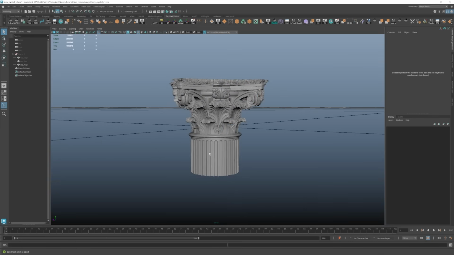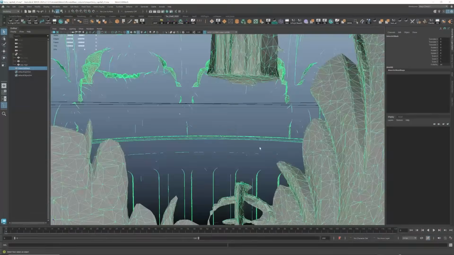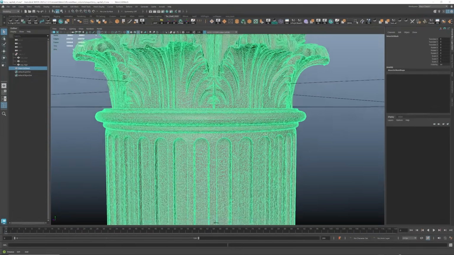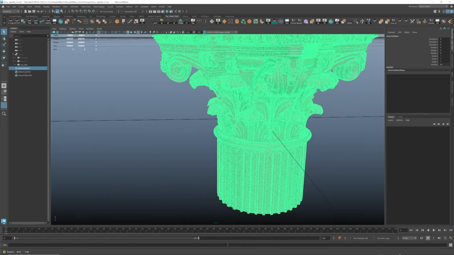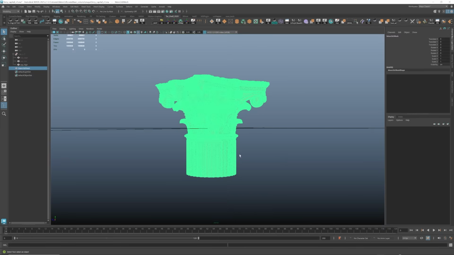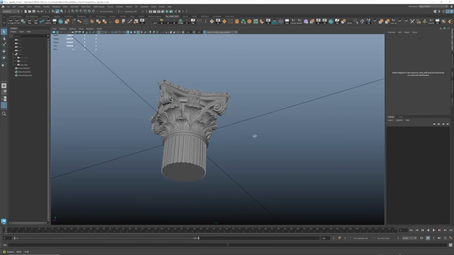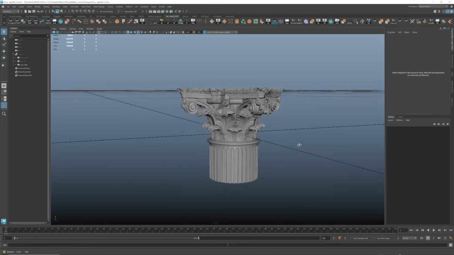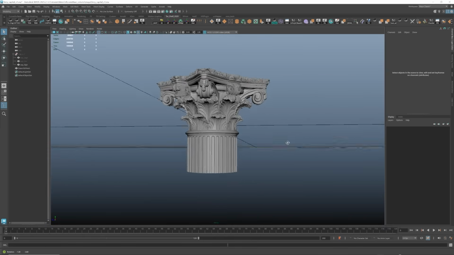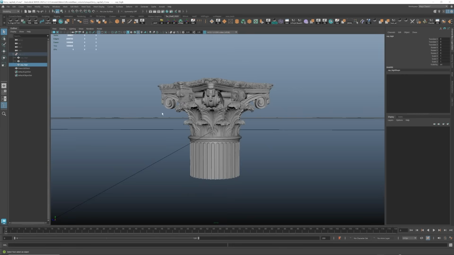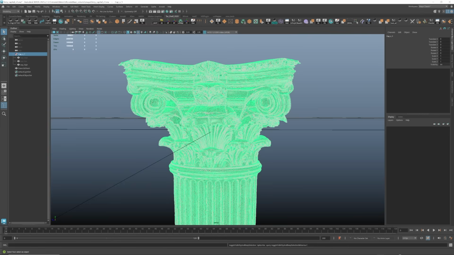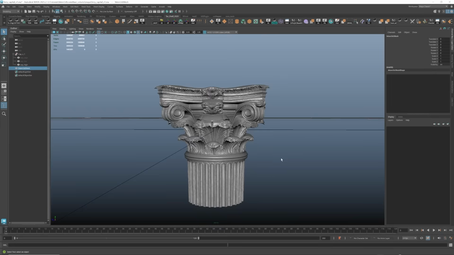Let's see. So that's what the mesh looks like. That's why I usually try to take it into a different program and make it all quads. But I think I can actually just use this if I don't have to do a cleanup. And let's see. Let's scale this to around the same size as the original one. Yeah, so let's see, this is the original one here.